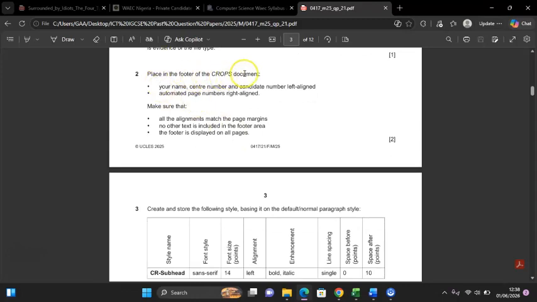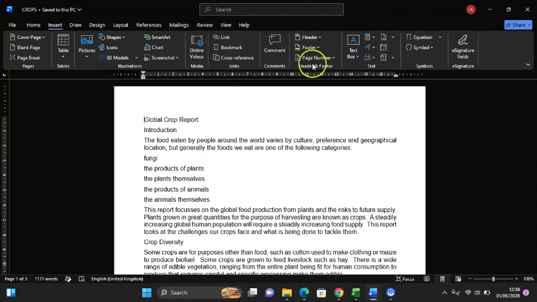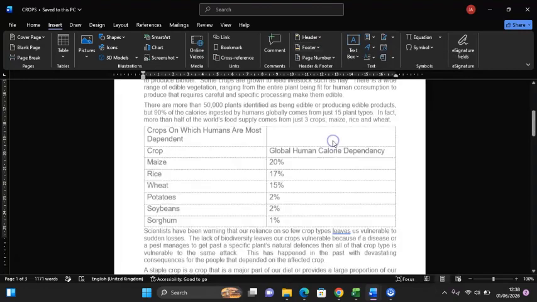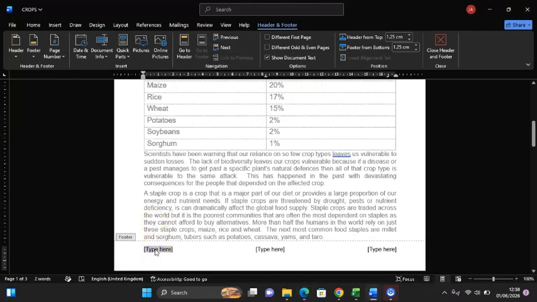Place in the footer of the crops document your name, center number, and candidate number left aligned. Alright, so go to insert. We're going to go under the text tool. We're inserting our footer. So pick this. Okay. So it says we should insert our name, center number, and candidate number left aligned. So this is the left. So I'm going to show you this. Center number is this. And then candidate number.